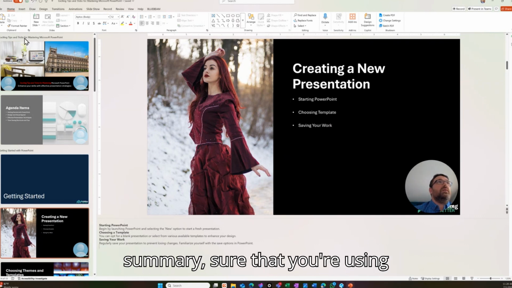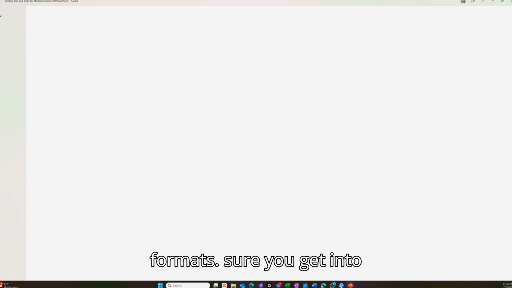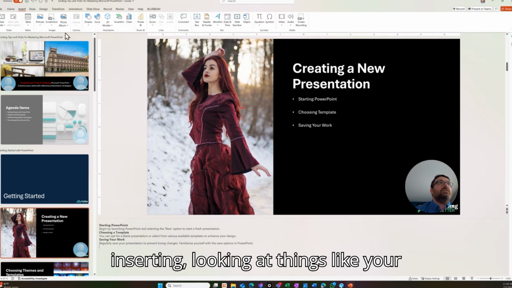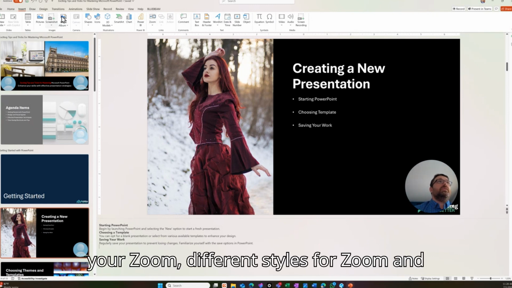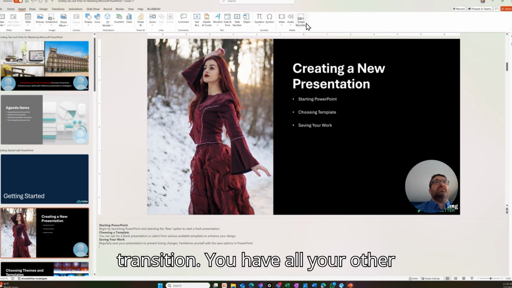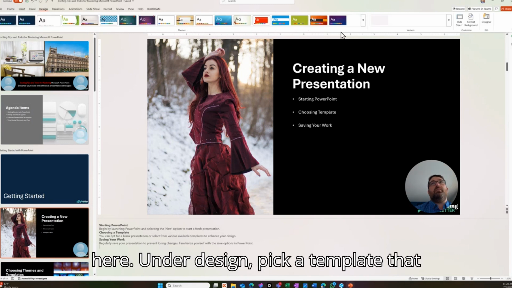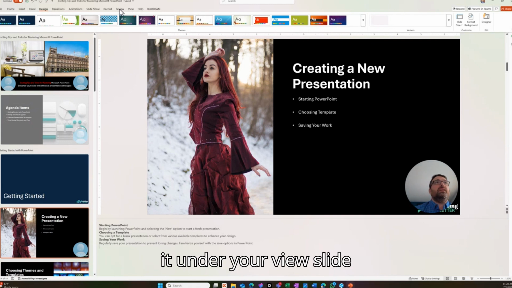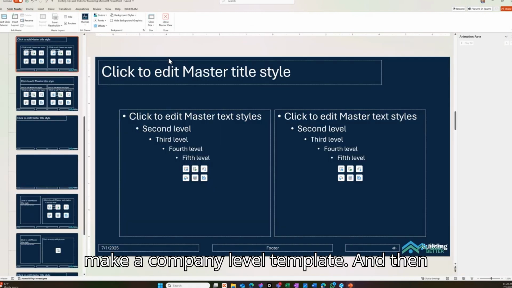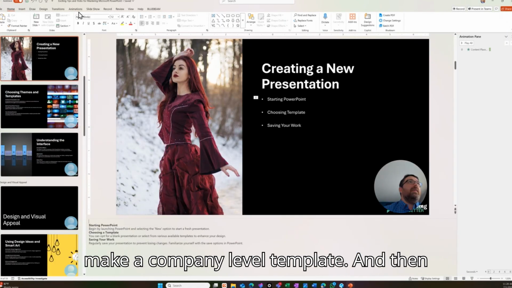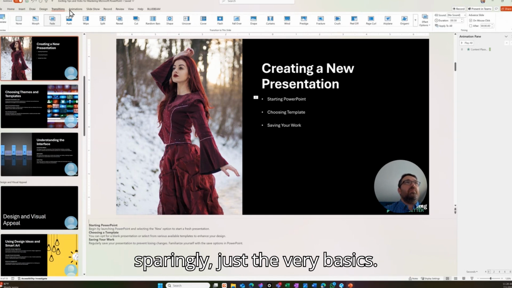So just as a quick summary, make sure that you're using your different templates, your different formats. Make sure you get into inserting, looking at things like your Copilot, your Zoom, different styles for Zoom and transition. You have all your other screen recordings and audio recordings here. Under design, pick a template that works for you. Don't be afraid to update it under your view slide master and get your master set up and make a company level template. And then go in, use transition and animation sparingly, just the very basics.